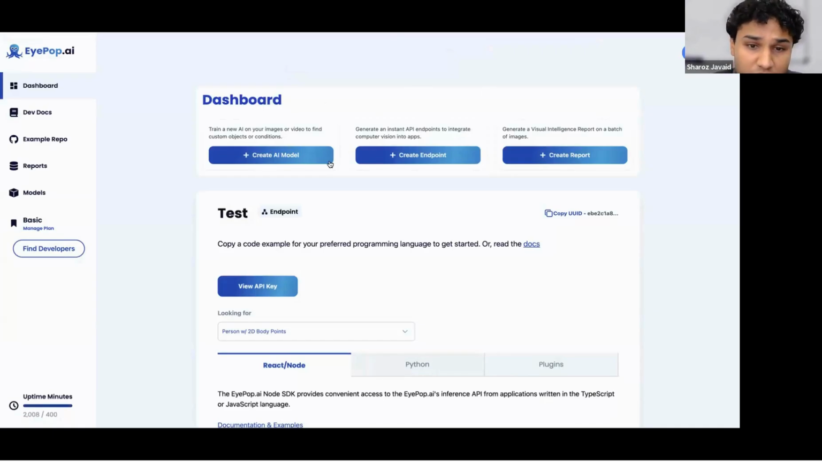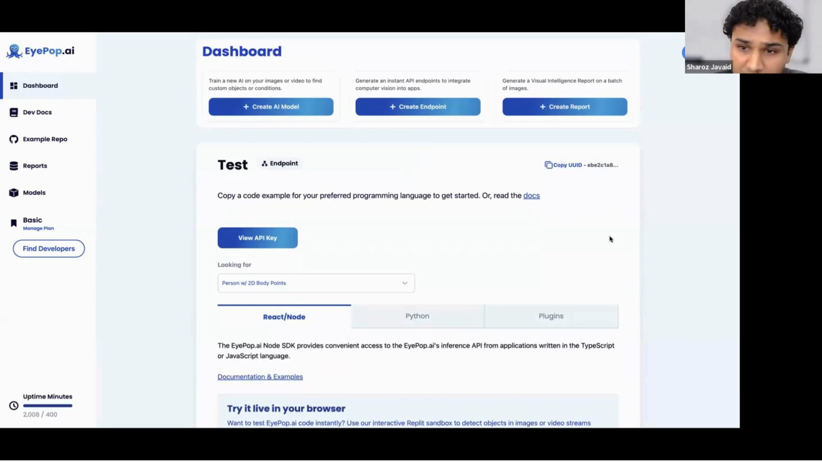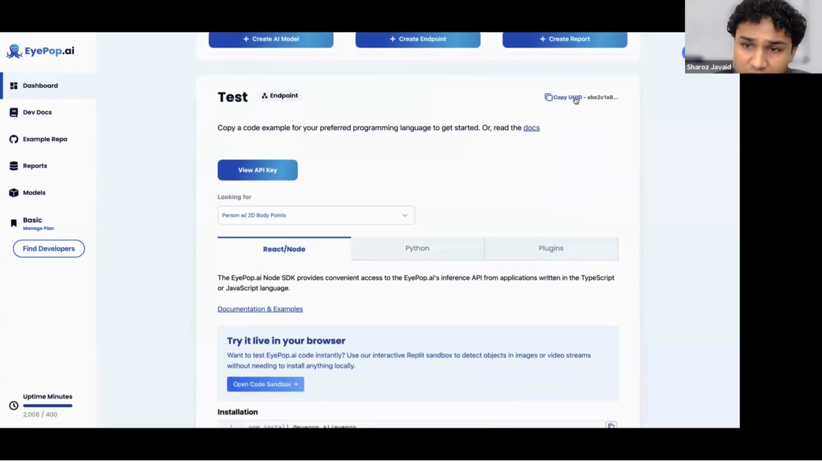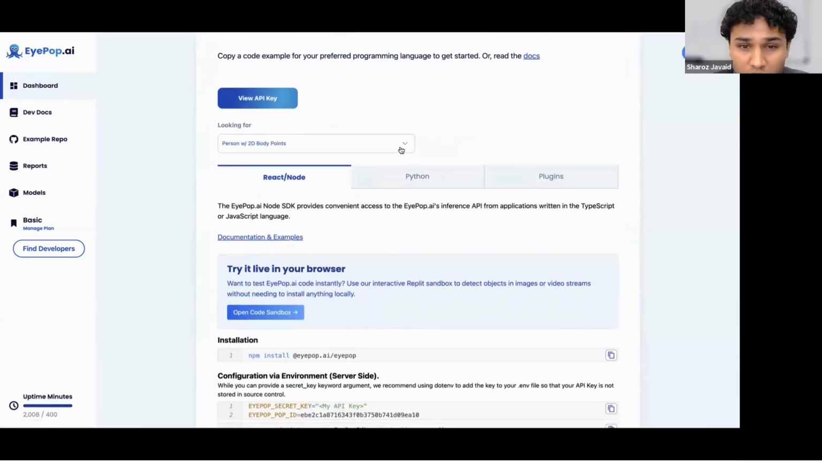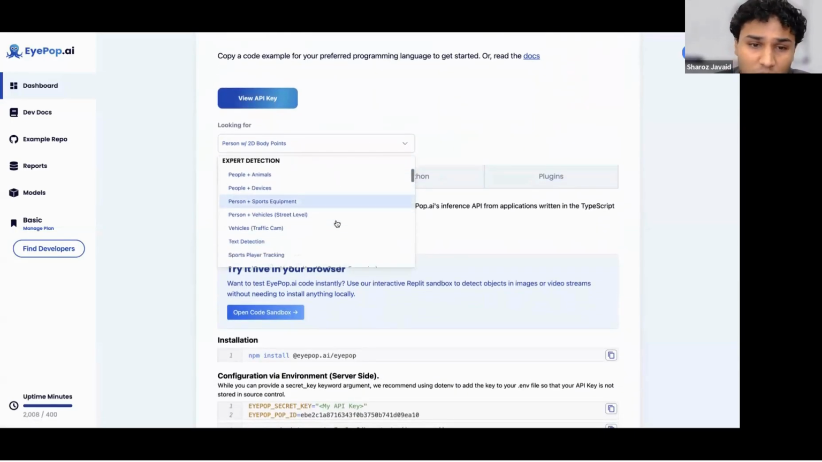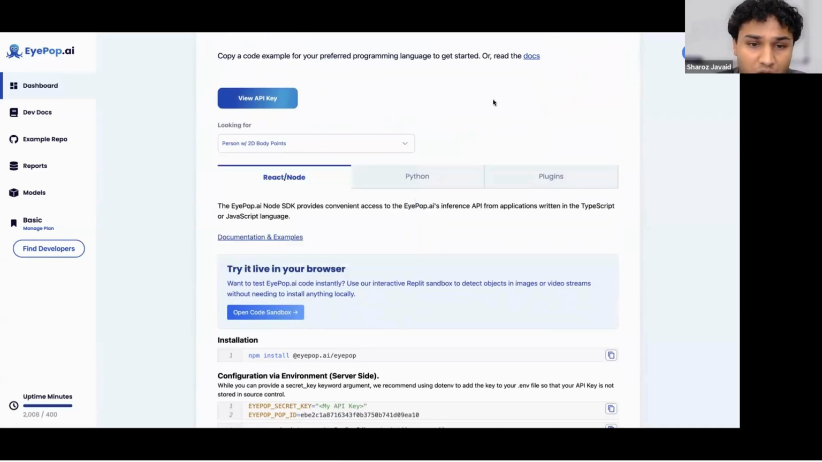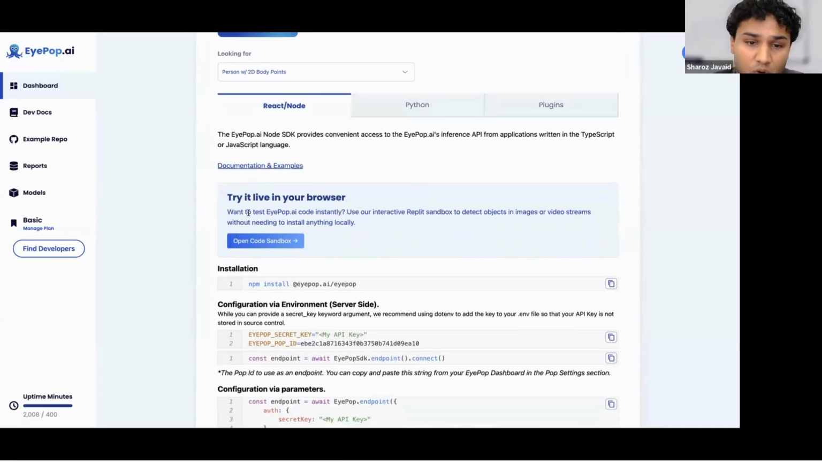From here, you can create your own AI model, create an endpoint to integrate any of those models I just previously mentioned directly into your project, product, or apps, or you can create a visual intelligence report on a batch of images. Once you create your model or endpoint, you'll see it populated like this. And here you can see your model's endpoint number. And if you wanted to change what you were looking for, you can just do that by selecting one of the different models below.